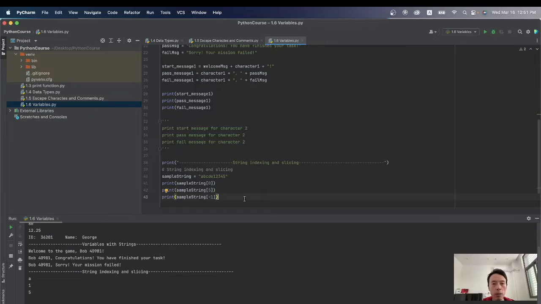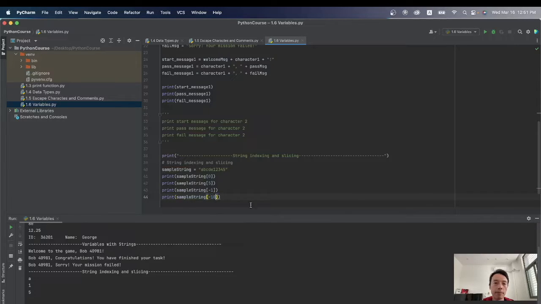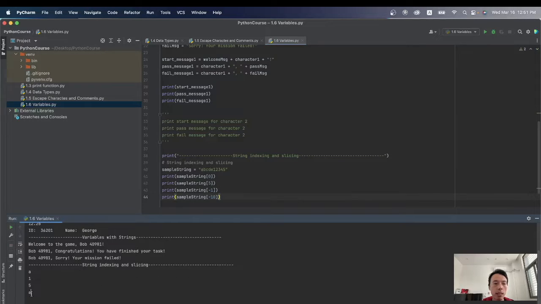And if we want to use a negative index to get the first character, how to do it? Print sample string square brackets -10. Print A. Yes, we got it.